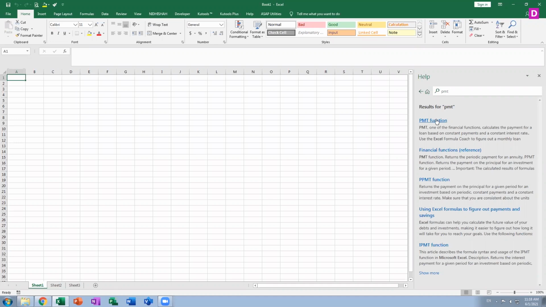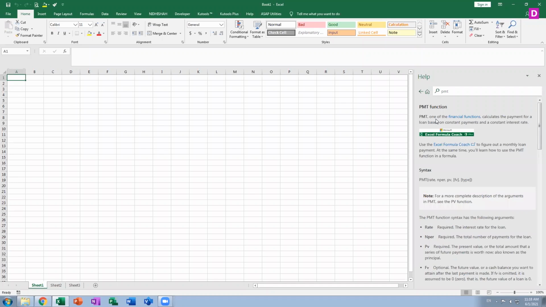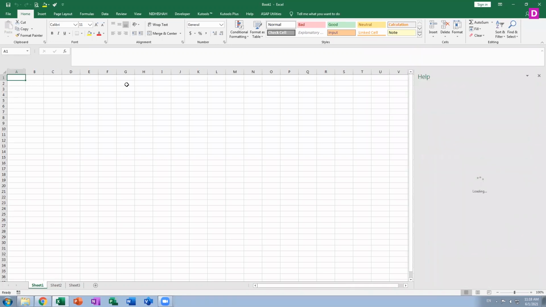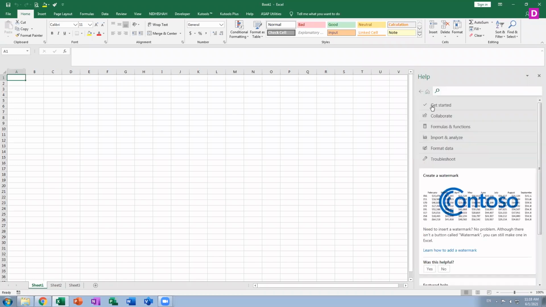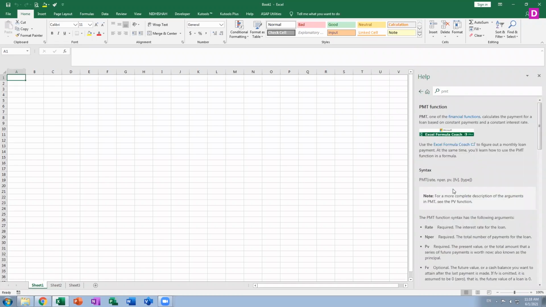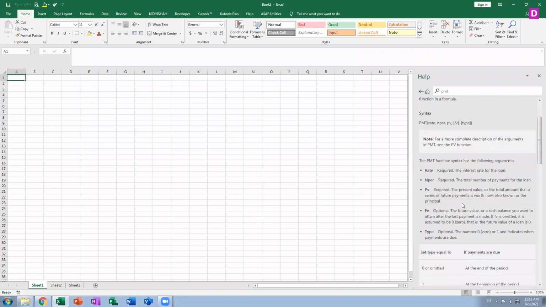The PMT function takes rate, NPER, present value, future value, and type. What do we mean by the rate, present value, future value, and the time? Rate is required. This is the interest rate for the loan. NPER is required, the total number of payments for the loan.